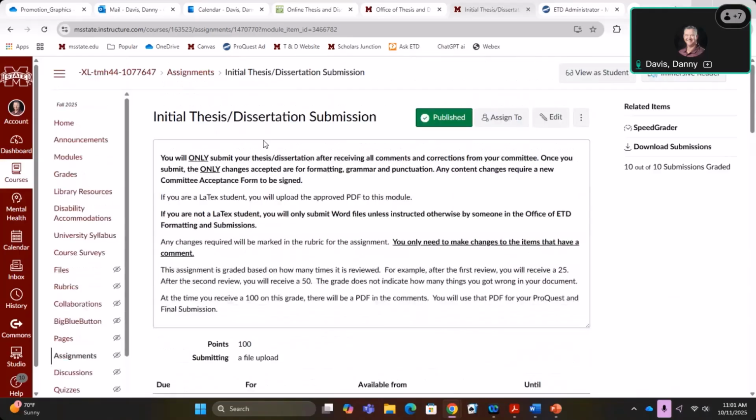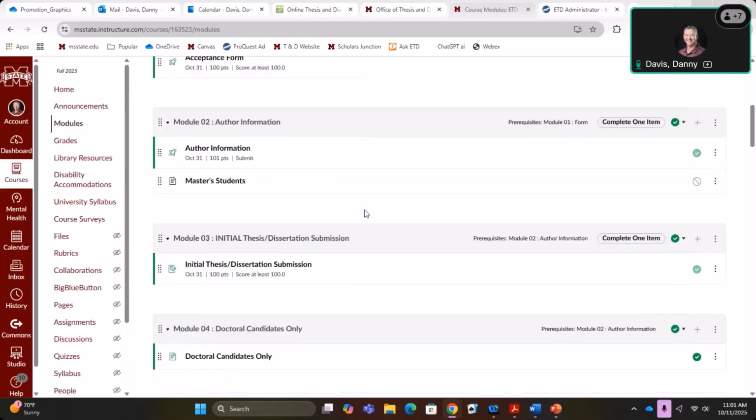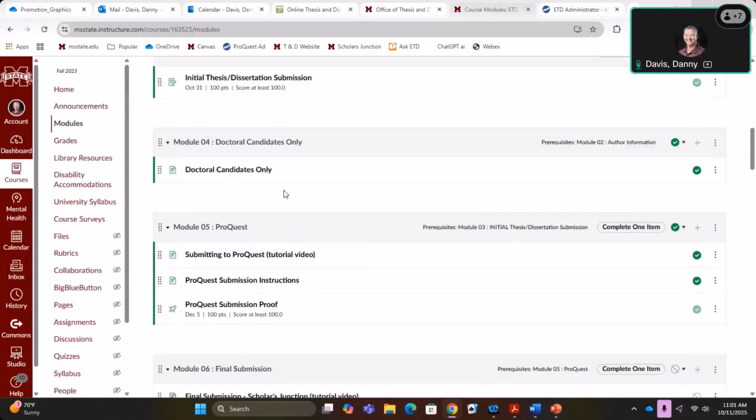Once you get that 100, we share that PDF file in the comments, and then you'll be able to go to Module 5. If you're a doctoral candidate, the one place you can work ahead is Module 4 and do the doctoral candidate module. Only doctoral students will do Module 4.